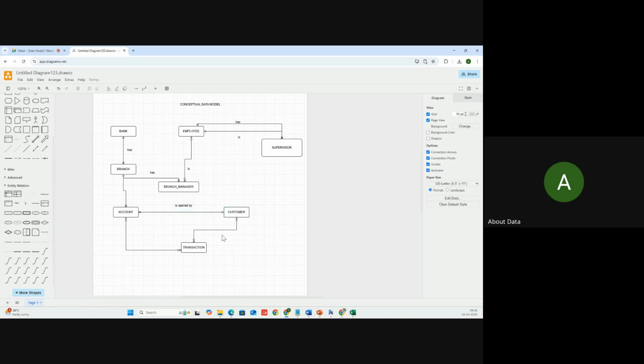A customer can make a transaction. An account has many transactions. So this is a typical conceptual model, where you will create the entities and probable relationships.